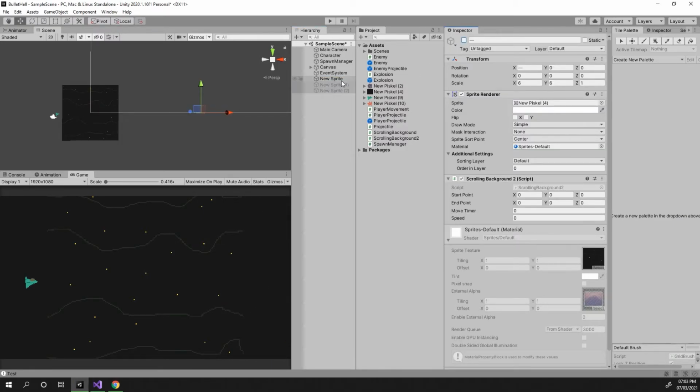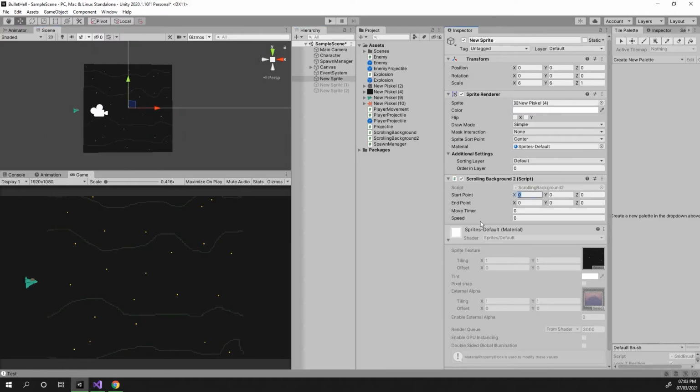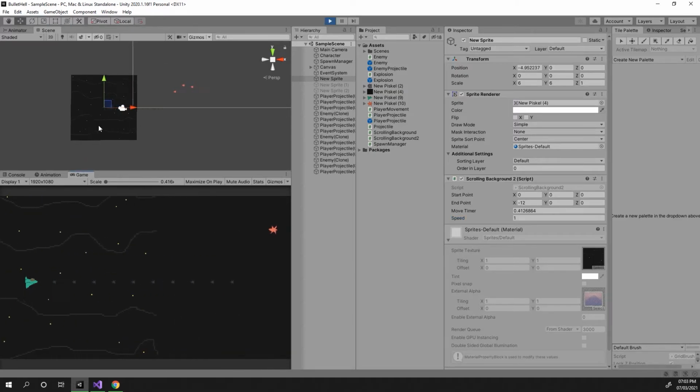So I'm going to turn these all off. So I've just got this one version of our scrolling. We're going to set the start point at 0, 0, 0. The end point we'll set to, let's say, -12 on the x-axis, and then our speed we'll set at 1. So every second, this is going to move from this start point to our end point, and it's just going to loop over and over again.